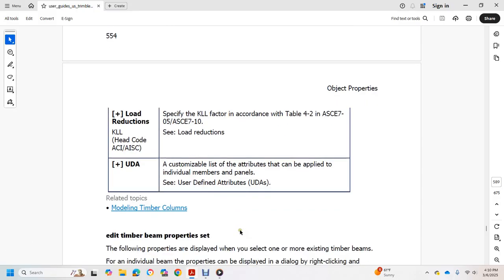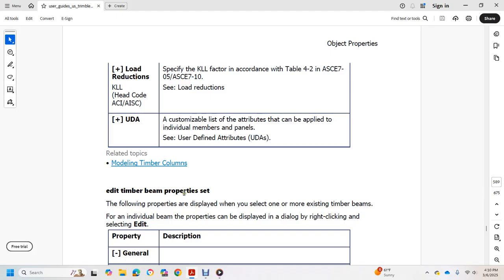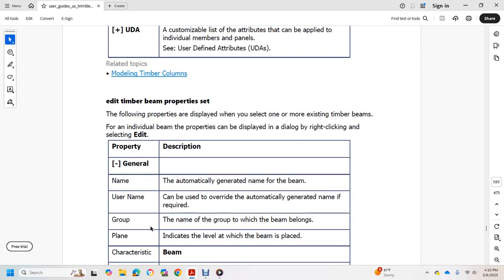Modeling topics: modeling timber columns. Edit timber beam property set: the following properties are displayed when selecting one or more existing timber members. Individual beam properties are displayed in a dialog by right clicking and selecting edit. Name: the automatically generated name; the user can override the generated name. Group: the name of the group the beam belongs to. Plane: indicates the level the beam is placed.